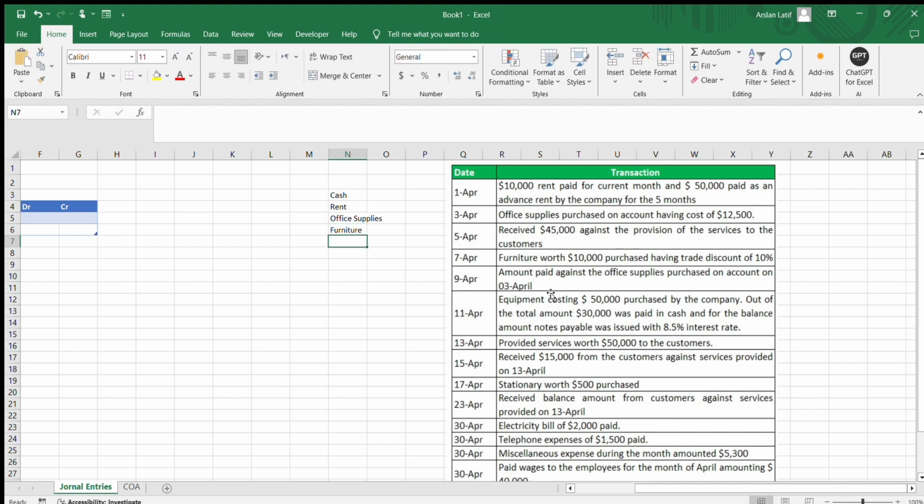Third one is equipment costing 50,000 purchased by the company. Out of the total amount, 30,000 was paid. We're not doing the next one, so we're going to use the basic values. Equipment costing 50,000 purchased by the company. I'm just going to use the word equipment, or we can use the word machinery.